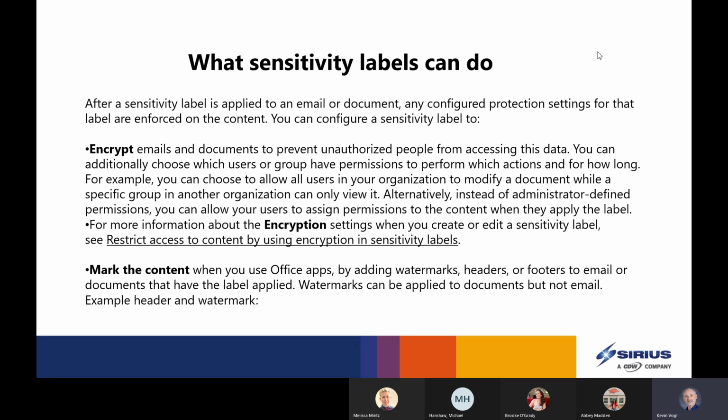So for example, you could choose to allow users in your organization to modify a document, while a specific group or other organization can only view it. So that's up to you. And you can use encryption settings to create and edit sensitivity labels and restrict access to content by using encryption in your sensitivity labels. You can also mark the content.